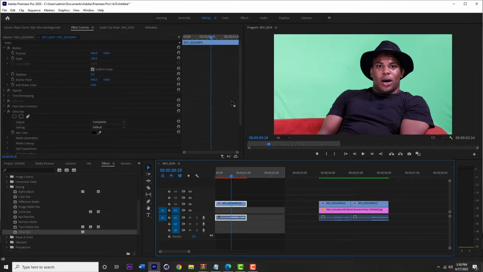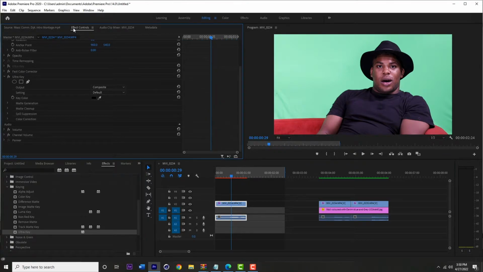Once you drop the Ultra Key on your video, then you come to the effect controls, where you could tweak the kind of effects that you want therein. So under your Ultra Key, you just use your eyedropper.